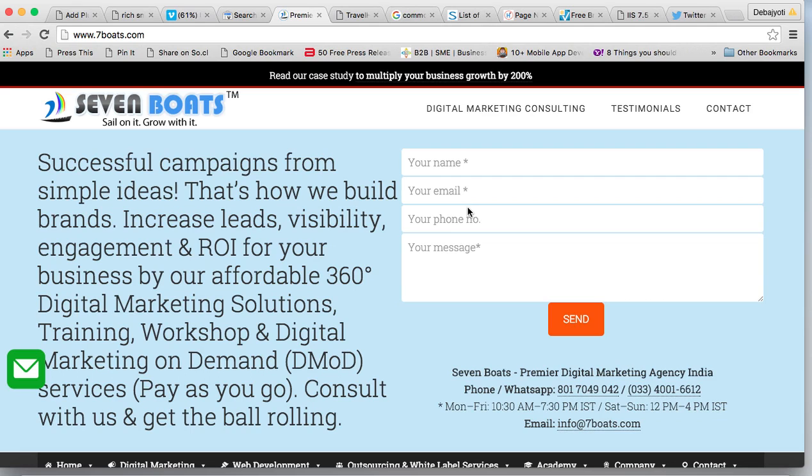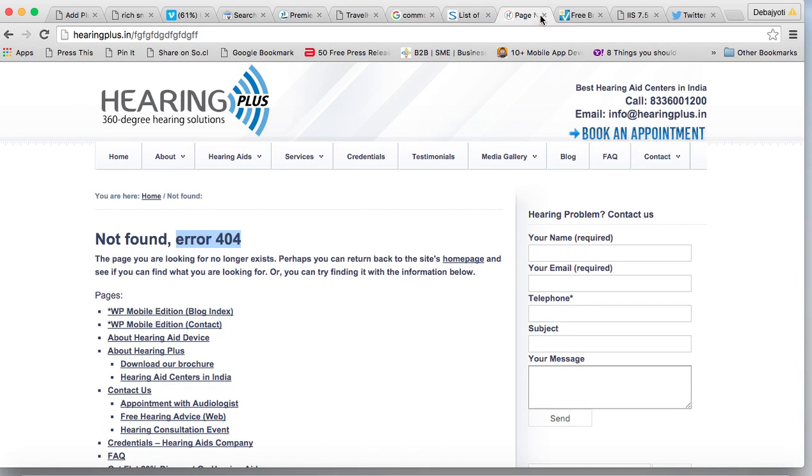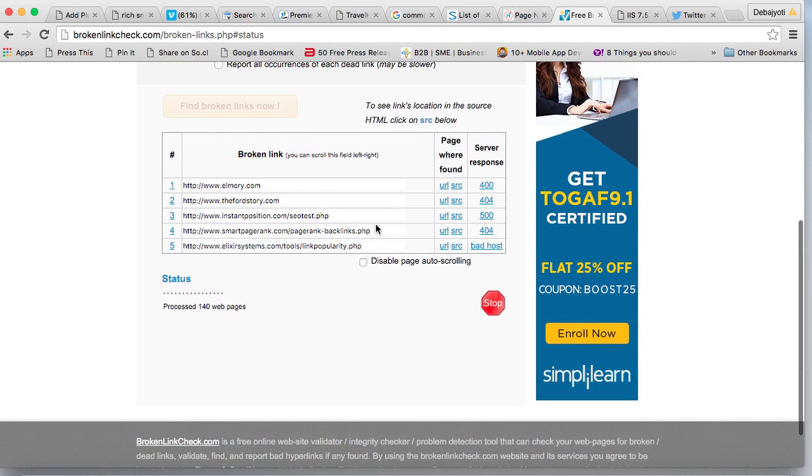So this is called a 404 error page. Now the allowed limit is 10 to 15%. Now the tool is brokenlinkcheck.com. For any public website, you can use this broken link check website.